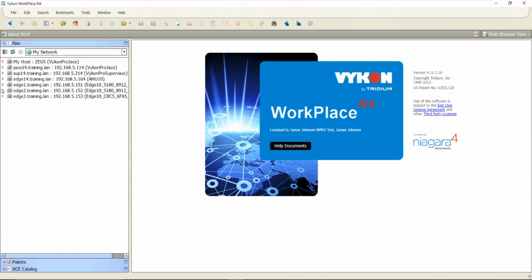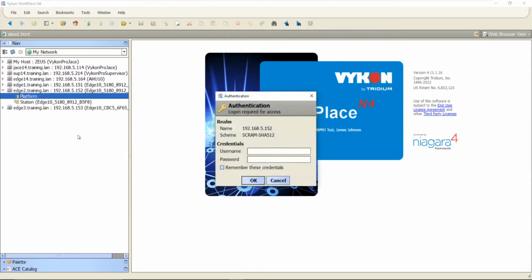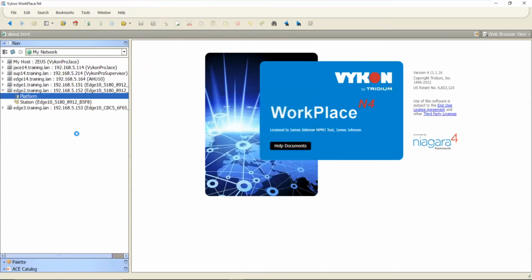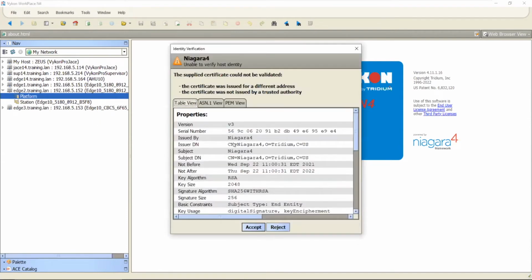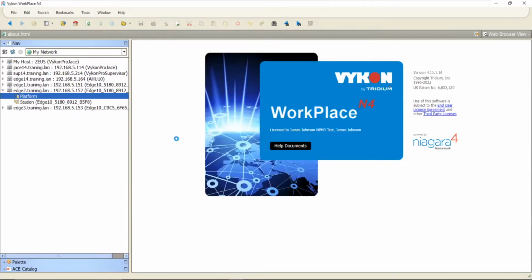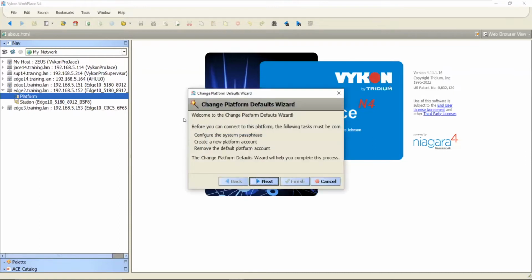Now, this particular edge controller here, the EDGE10, is just straight out of the box from the factory. And if I log in with those default platform credentials, what we'll see is I'll get prompted to approve a host exception because it's using a default self-signed certificate. And then also I'll get prompted here to go through the change defaults wizard. In other words, we want you to go through and set a unique passphrase. We want you to set unique platform credentials and that sort of thing.